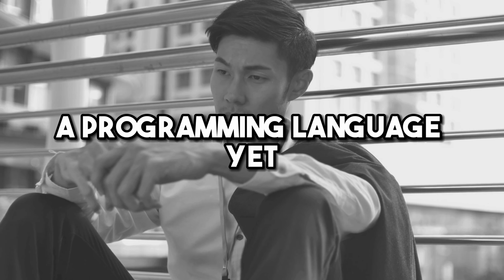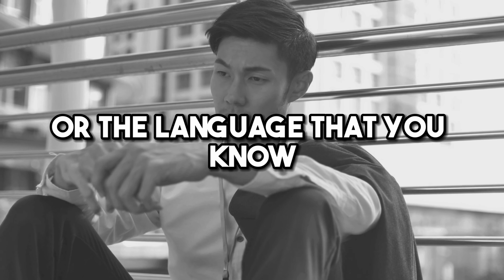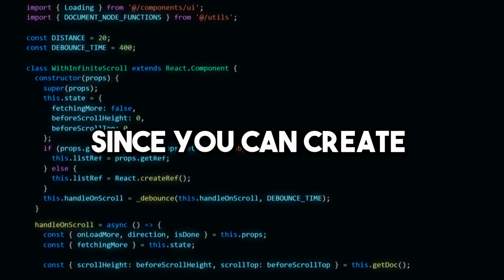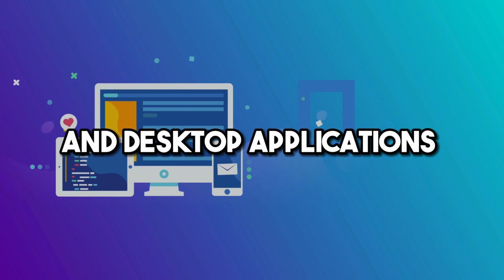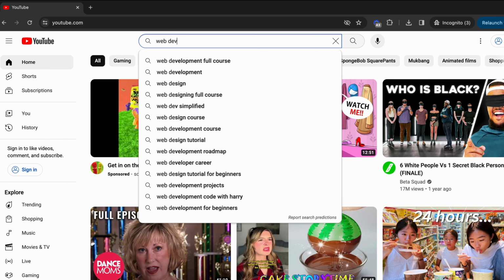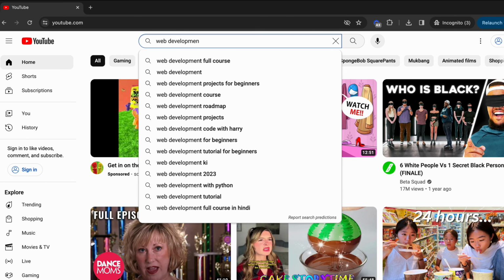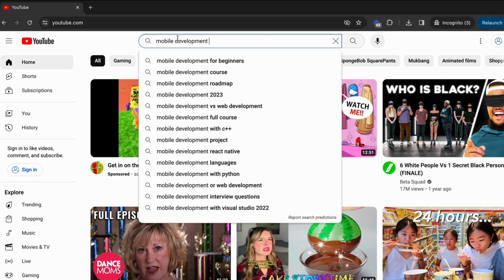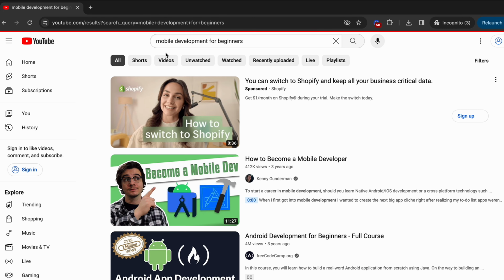If you don't know a programming language yet, or the language that you know is not aligned with what you want to do, learn JavaScript, since you can create full stack web, mobile, and desktop applications with it. Regardless of the field, you can learn the basics here on YouTube. Just search for web or mobile development for beginners, and you'll find plenty of information to get started.